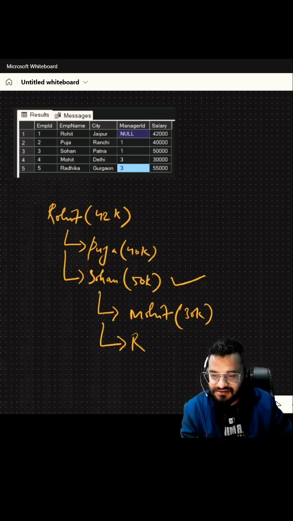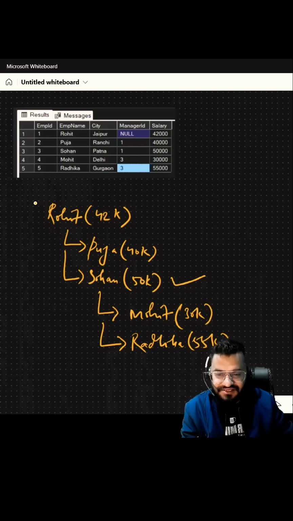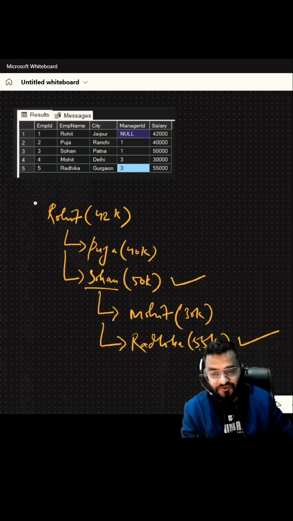And then next is Radhika. So Radhika is reporting to Sohan, right? And Sohan's salary is 50K. So obviously Radhika is the ideal candidate. Let's go and solve it with a query.